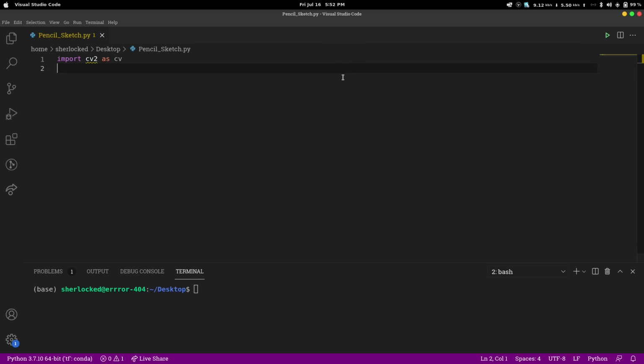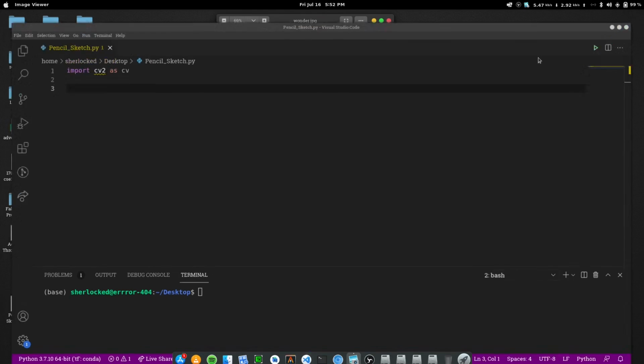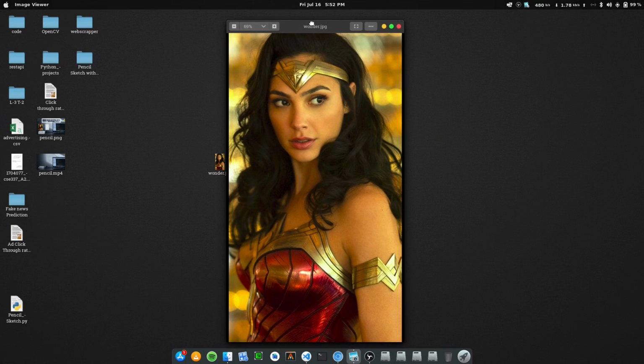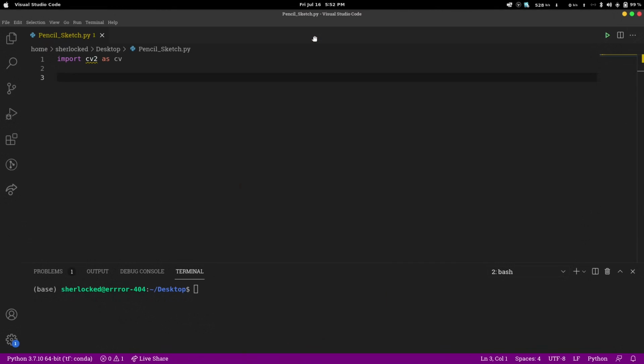Then, after importing our library, we need an image which we will be converting in this video. I will use this Wonder Woman picture as the picture to be converted into a pencil sketch image. For this, I will create a variable like img = cv.imread, and our picture name is wonder.jpg.